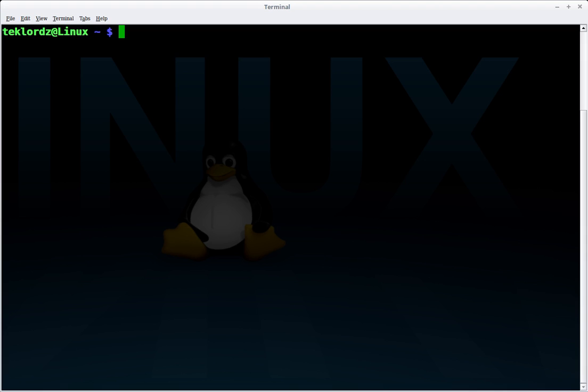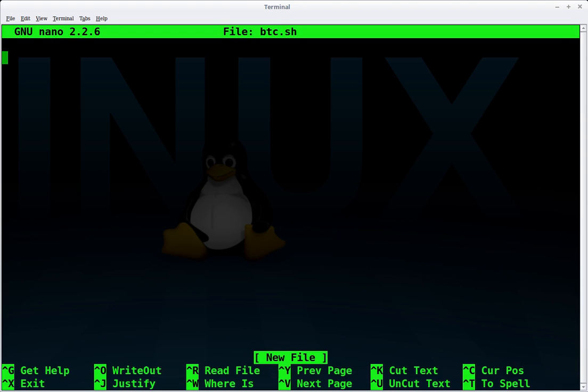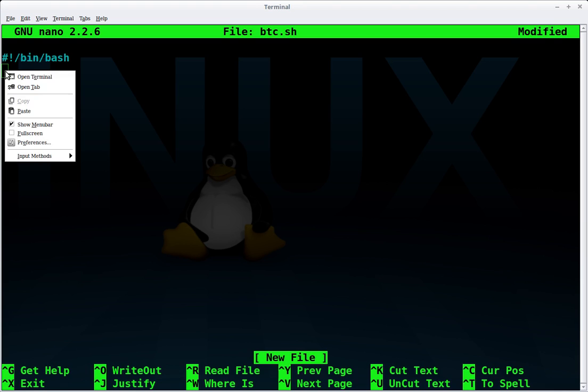Now we're going to create that script using nano. We're going to call the file btc.sh. So that opens nano. We're going to start our script: the hash sign, exclamation mark, slash bin slash bash. I already have the script in my clipboard here, so I'm going to paste it.